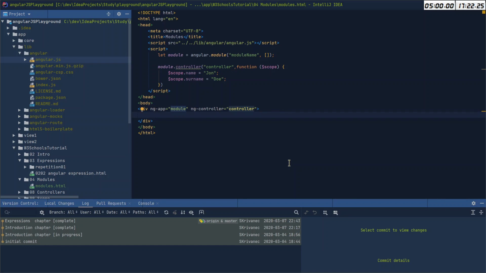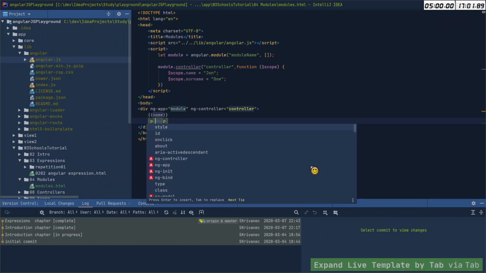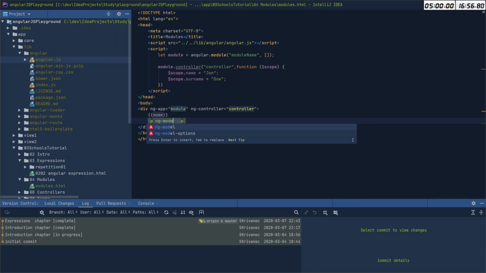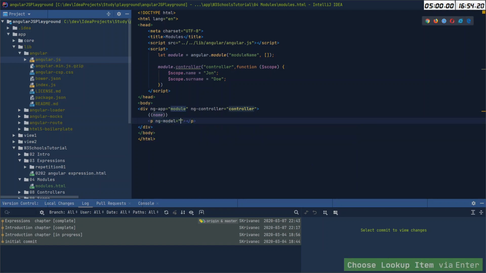Okay, and here we will have two fields, and I will use the expression for the name, so I will say name just like that, and then we will have a paragraph, and here I will say ng model, I think, model, yeah, and I will say surname. Okay, so let's save it and see if it works.